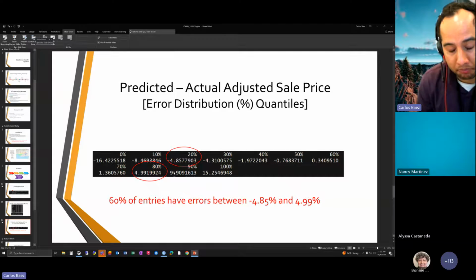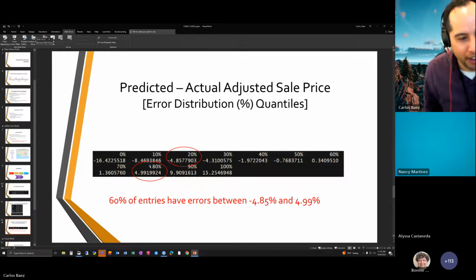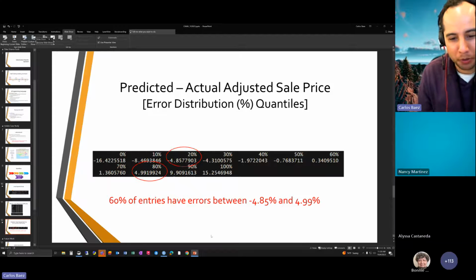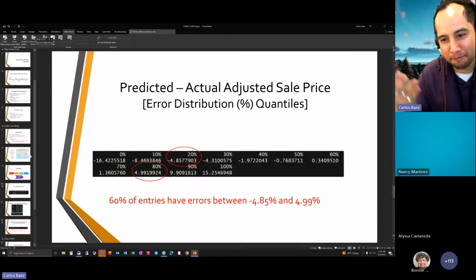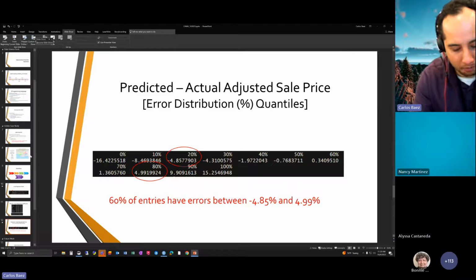So one thing I'm working on is further narrowing my maximum error and having more properties fall into this 5% band, because then it makes our appraisers' lives very, very easy. And yeah, that's about it. Like I said, this code is very simple, very fast.